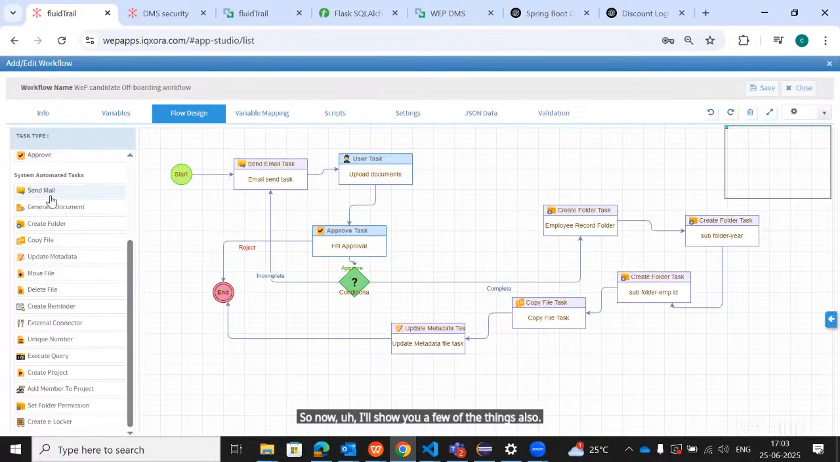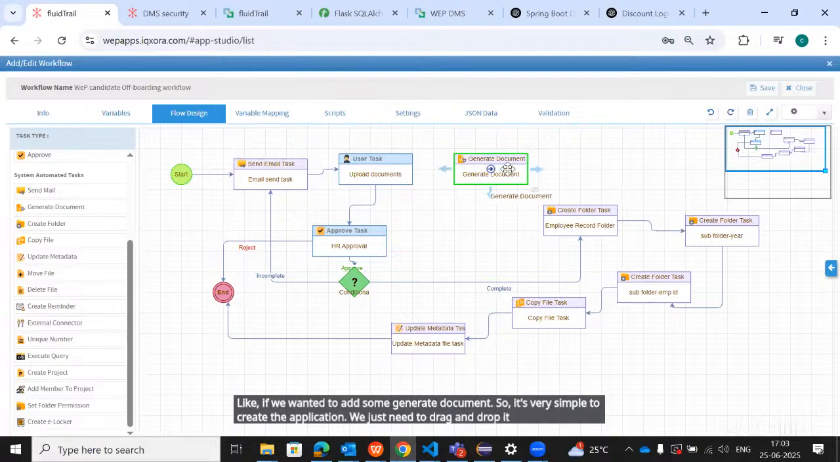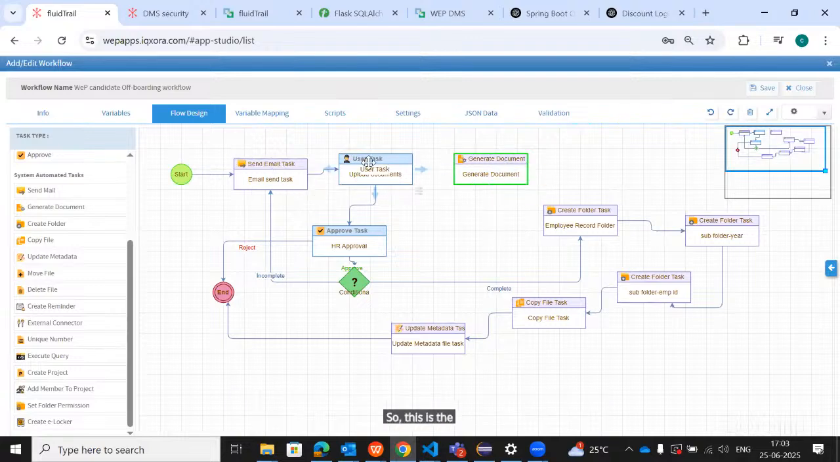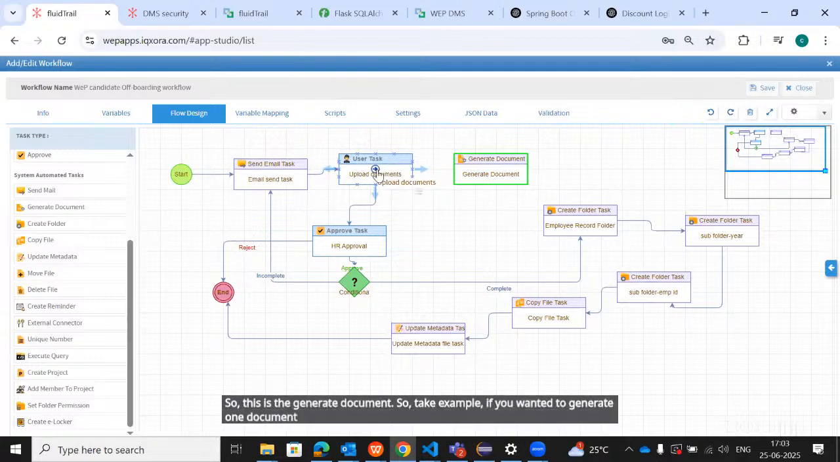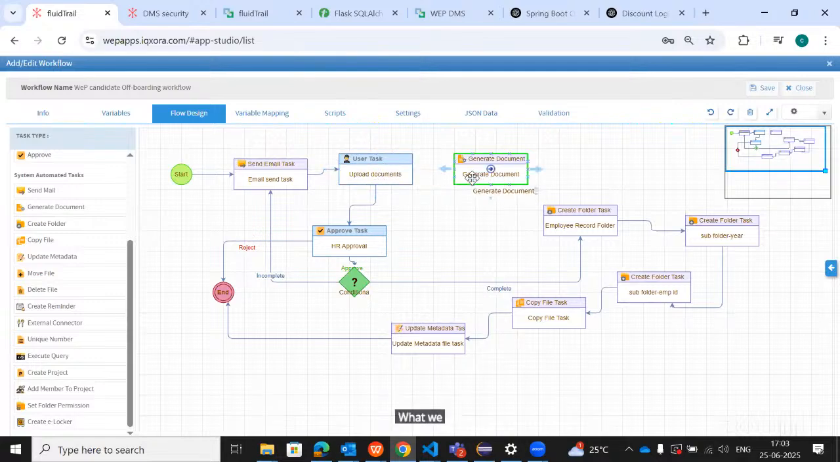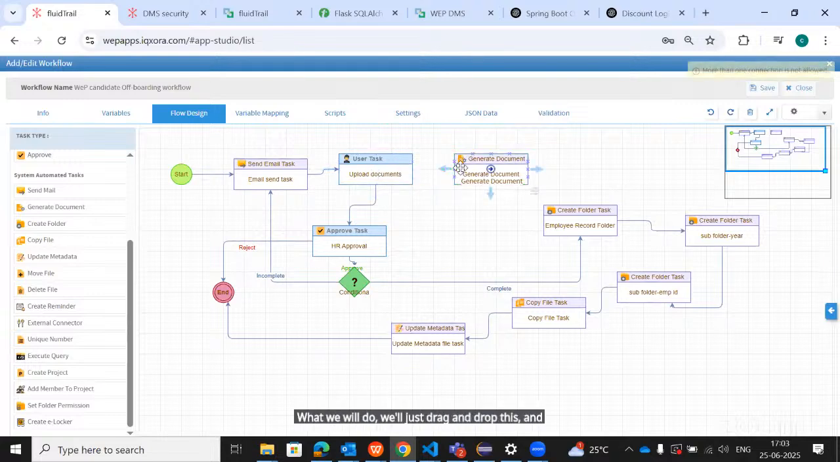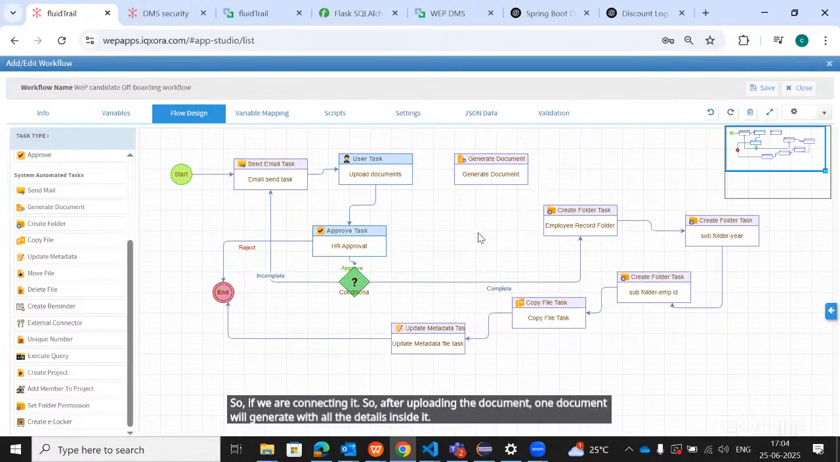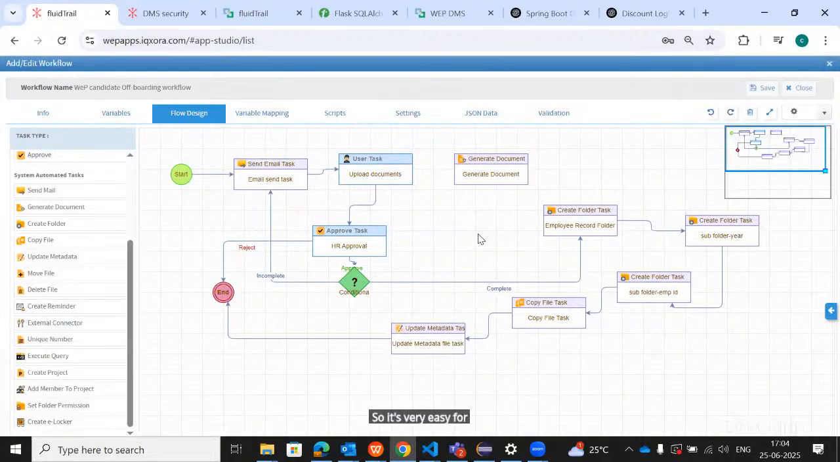Like if we wanted to add some generate document, so it's very simple to create the application. We just need to drag and drop it here. So this is the generate document. So take example, if we wanted to generate one document after uploading the document, we'll just drag and drop this and we are going to connect it. So after uploading the document, one document will generate with all the details inside it. So it's very easy for HR to track all the details.